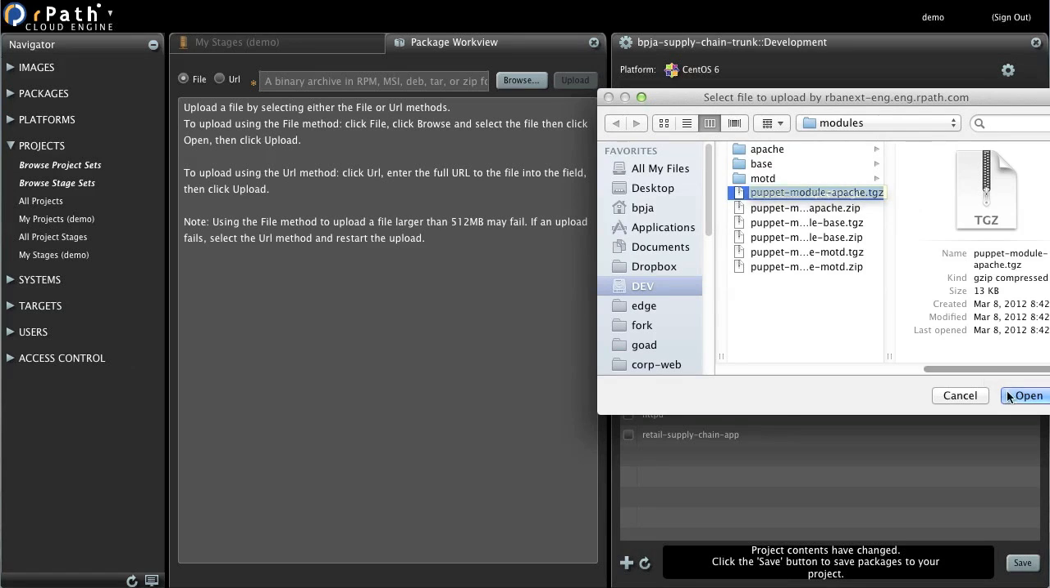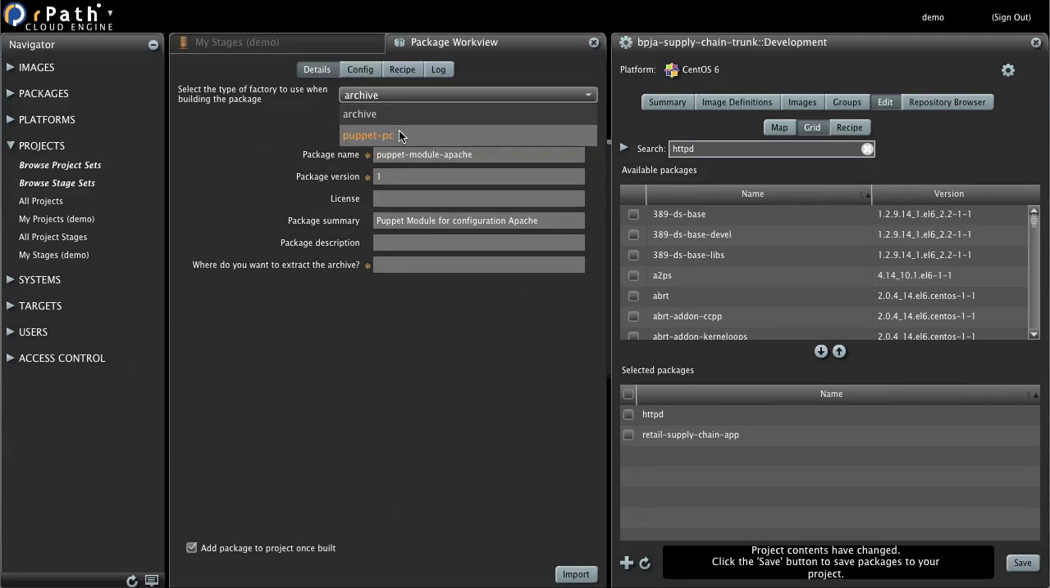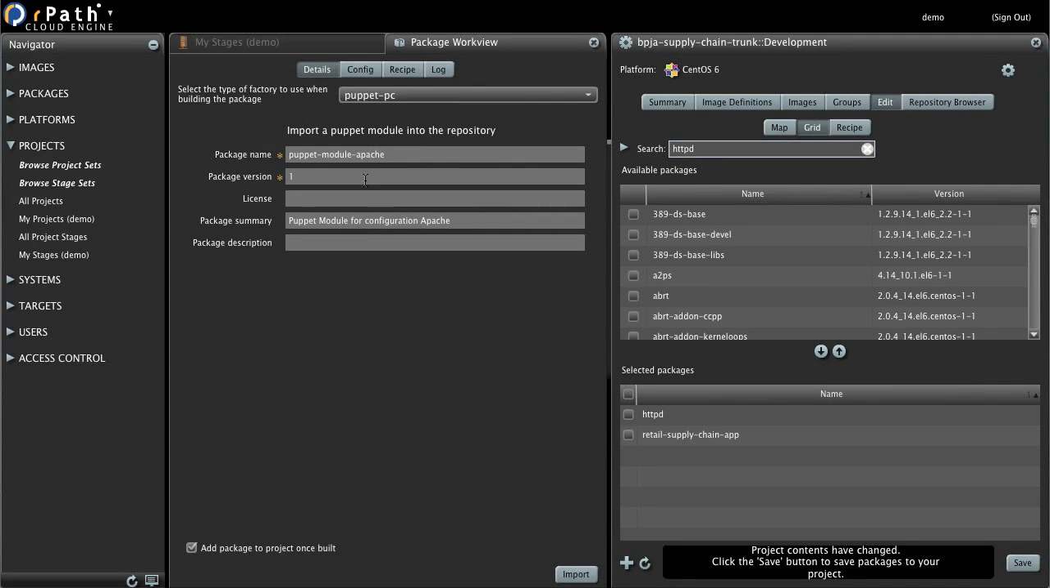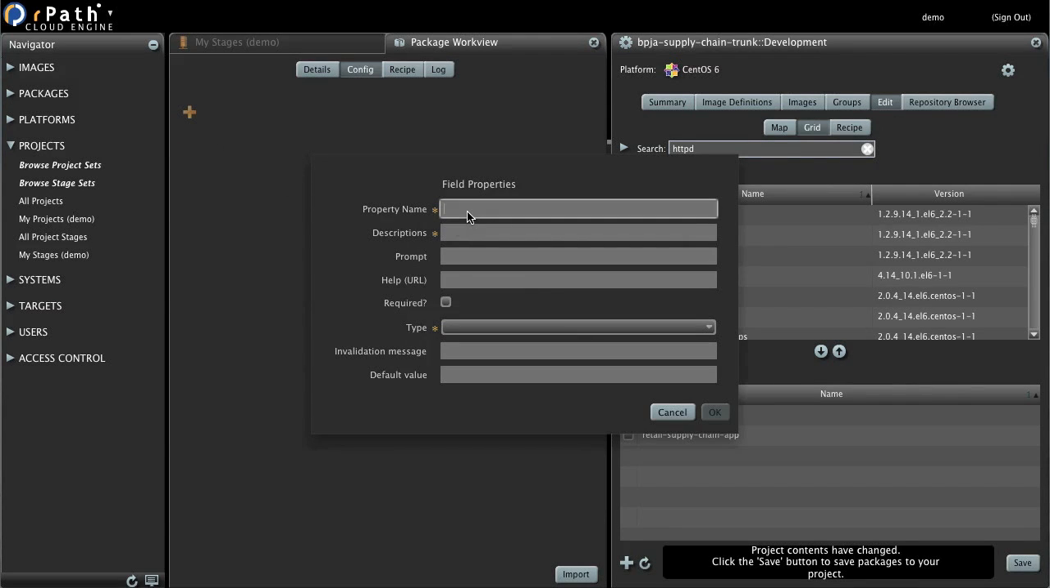So I'm going to grab a tarball of those artifacts, upload it to the Cloud Engine, and then I can provide additional metadata that is used to drive the automatic integrated use of this particular Puppet module. In particular, one thing I can do is define a series of parameter value slots, if you will, properties, that can be configured at runtime.